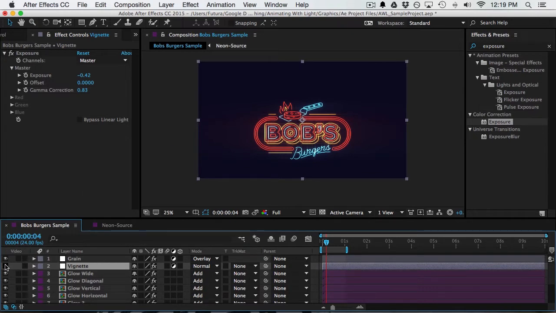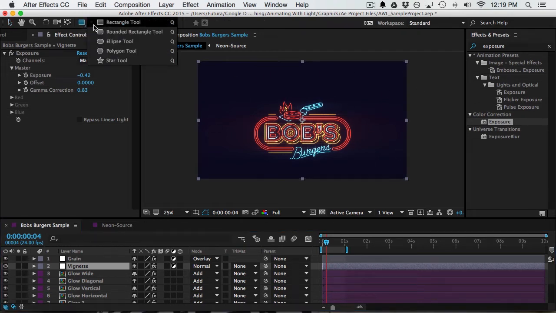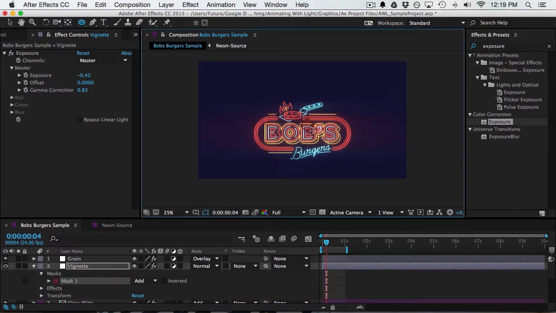And because this vignette is affecting the entire design, I need to add a mask so that it's only affecting the outside. So I'll come up to my mask tools and go to the ellipse tool, then click in the center of the comp and drag. Then I will hold Shift to make it a perfect circle, and Command or Control on a PC to scale it from the center. And I'll make it about this size.